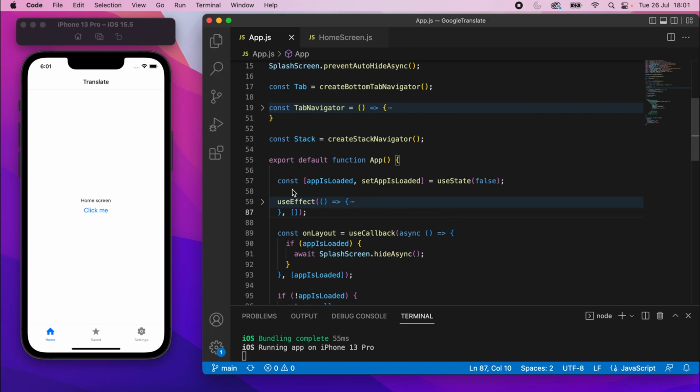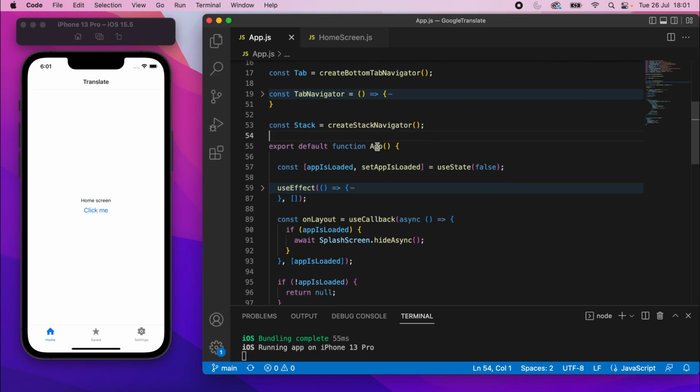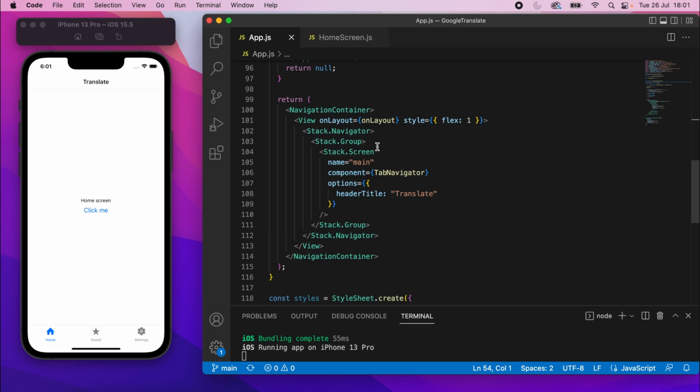Okay, so now that we've got the custom fonts, let's go ahead and use them. So at the moment, it's just using the default font. So let's go and change this. In my stack navigator, right down here, on this stack.navigator element, I'm going to add some options there.